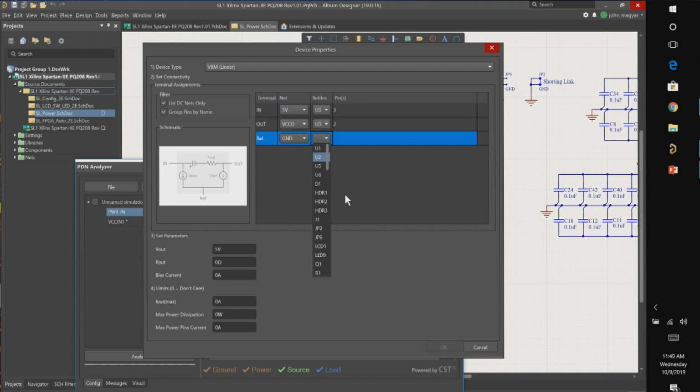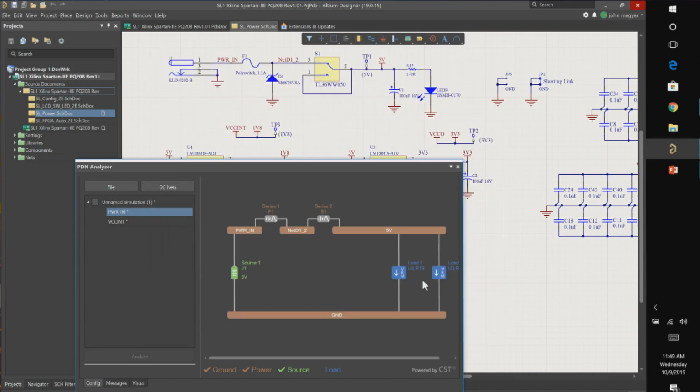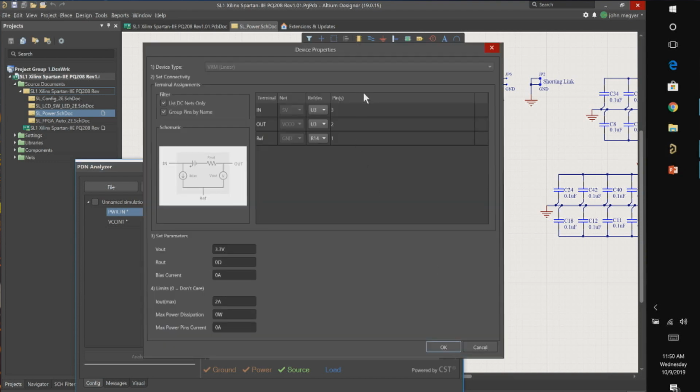Similar situation, ground is connected through a resistor, which is R14 in this case, and I just have to connect that by selecting it. And then go through the same thing here, set the voltage level, 3.3 volts, and a max load current of, let's say, 2 amps. And now I have a second one. So this can be added to U1 as well.